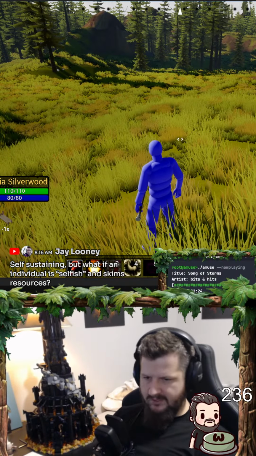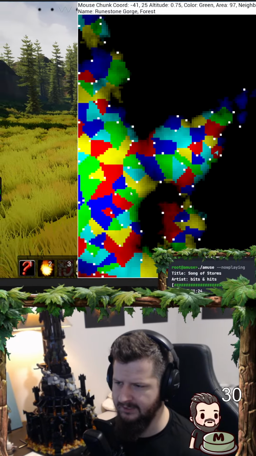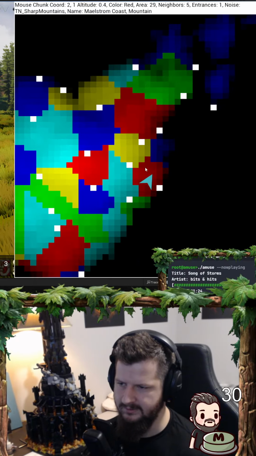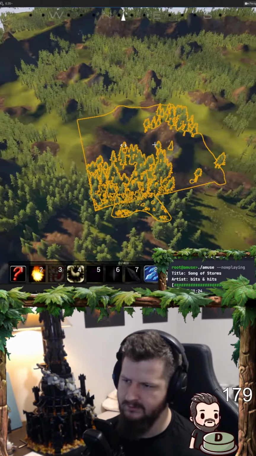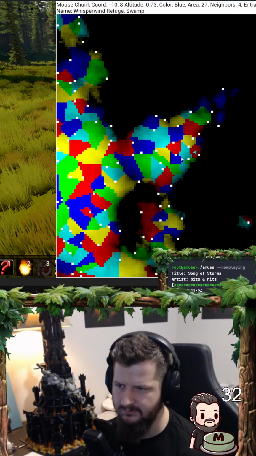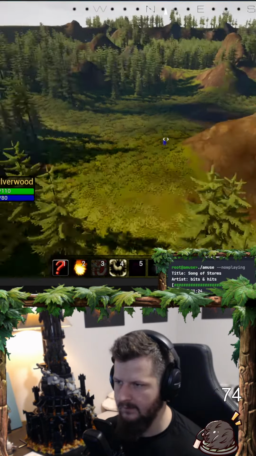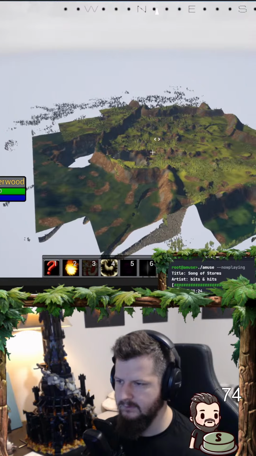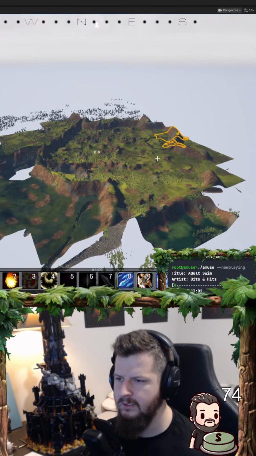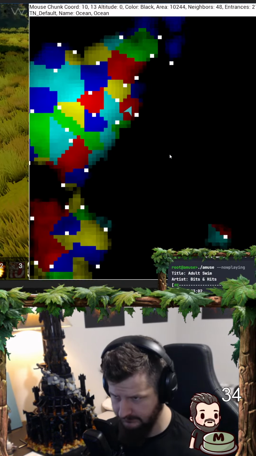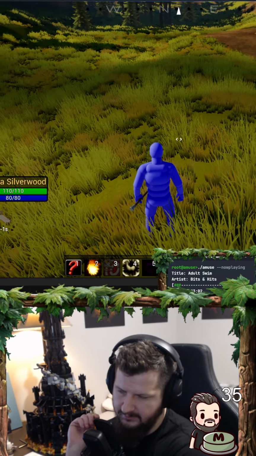Self-sustaining, but what if an individual is selfish and skims resources? Yeah, there's going to be a lot of consideration there, but it's going to be altered. This is a big world. Like I said, each pixel here is a terrain chunk, one pixel on the map, so the map is actually 15 kilometers. I'm only generating this big of a radius right now, a radius of 4 pixels. So there's going to be plenty of resources, I think.